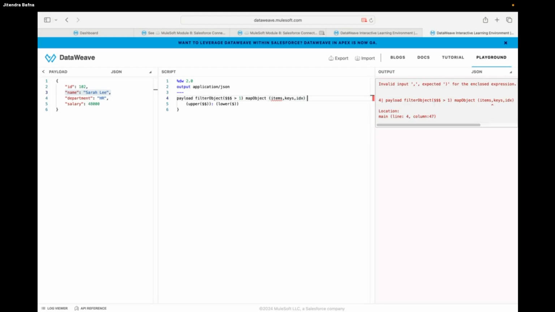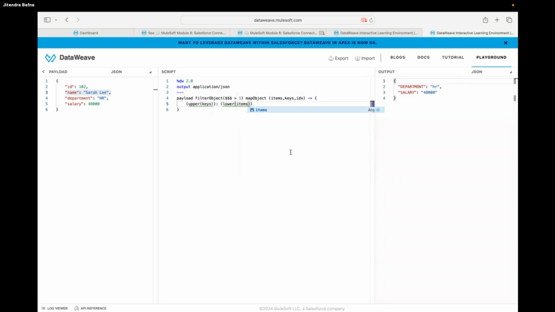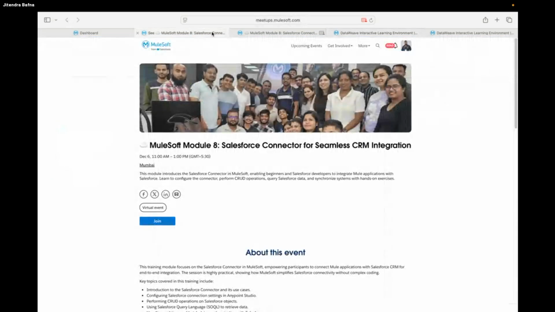Okay. Here I always put this, and okay. So instead of double dollar you can use keys, and instead of single dollar you can use the items. Right? You got the same output. So that is where you use the map object and the filter object. Map and map object operator, can we use these together? Yes, we can do that. I will showcase it to you. Before that, any question on this? Is this clear?